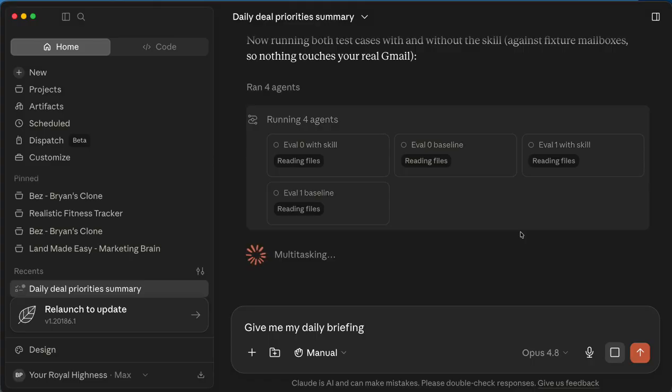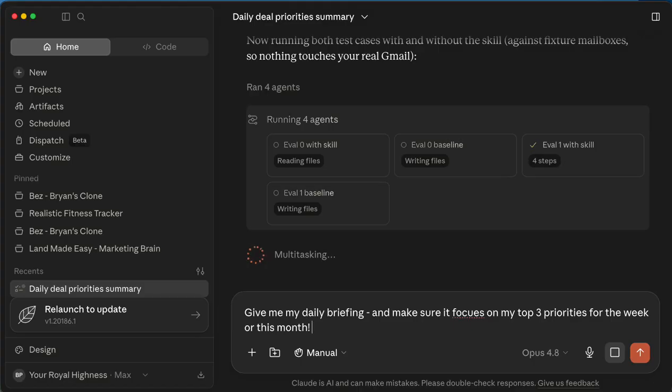important in your day. And then sometimes you can say, give me my daily briefing, and make sure it focuses on my top 3 priorities for the week or this month. Okay? So if you haven't already told it that, maybe you've taken some notes and you said, this is what it looks like for this week. This is my goal. I need to accomplish these 3 things.